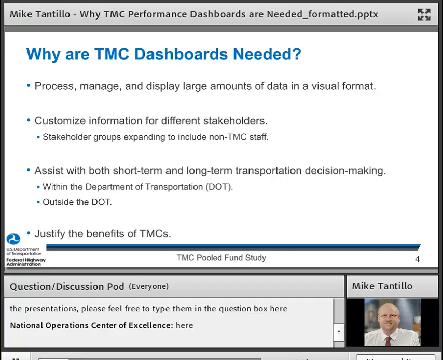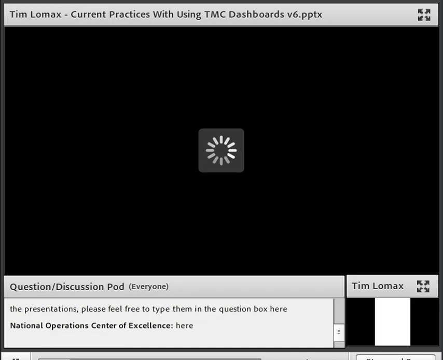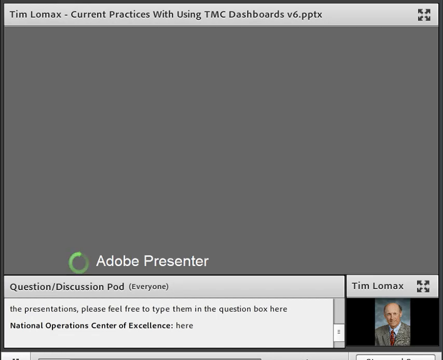So that is just a very brief introduction of what a TMC dashboard is, why it is needed, and the project team is going to get into some more details about that. John already introduced a lot of the project aspects, but the main thing is there were two pieces to it. There was a research component to go look at the existing state of the practice, and then there was a documentation component where we kind of synthesized all the information into one concise document that will be published soon. So with that, I will turn this over to Tim Lomax.